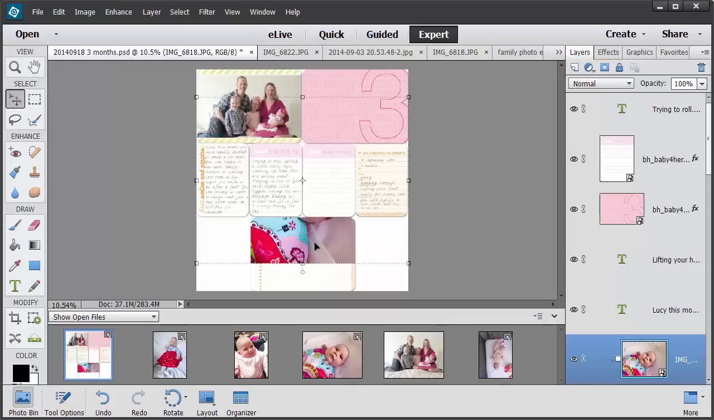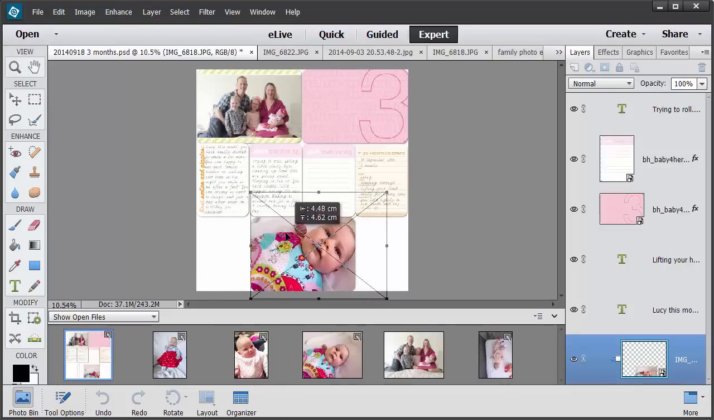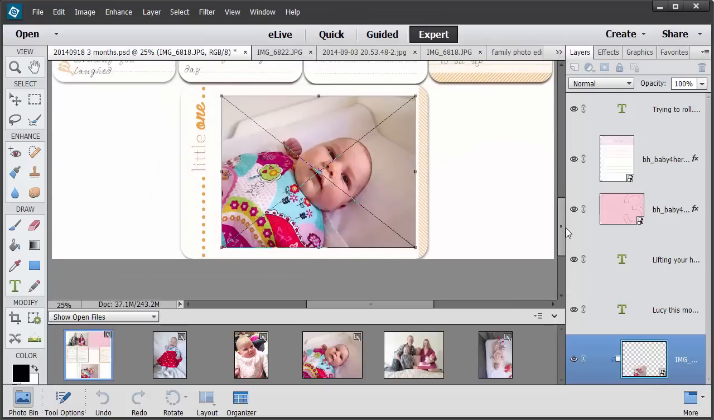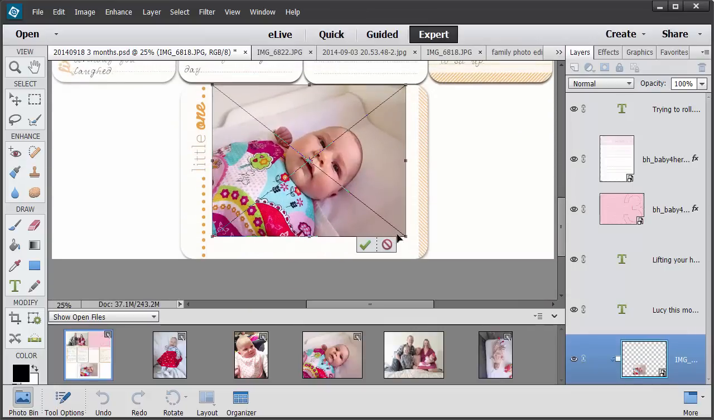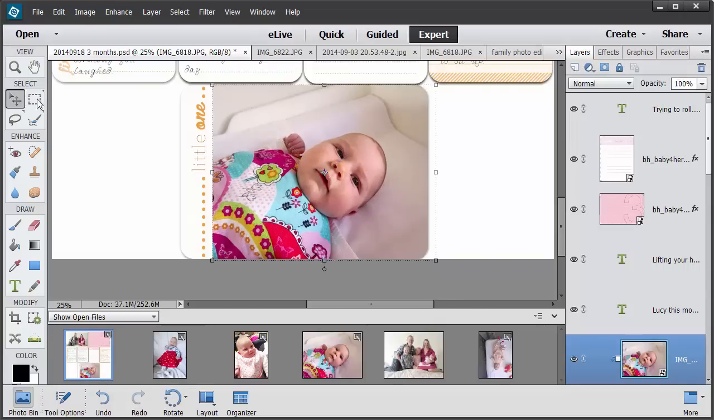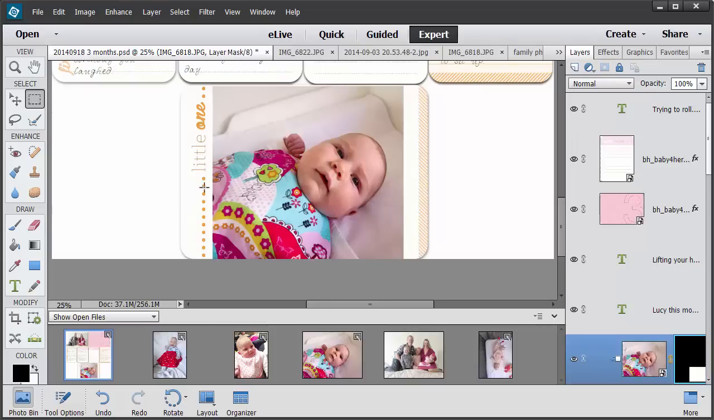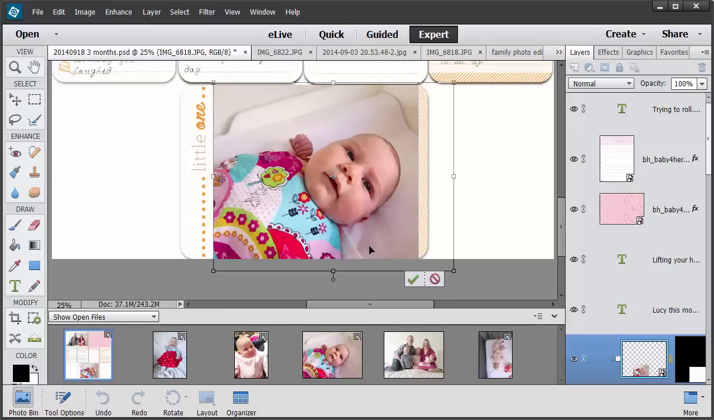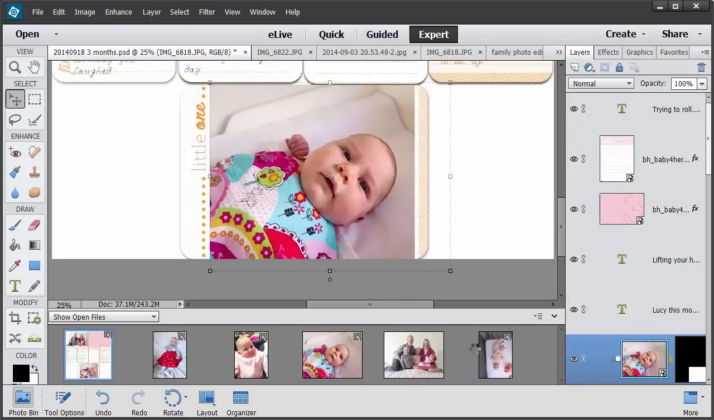Control or Command G to clip it to the journal card. I'm going to resize that a bit. I like the little one. Resize that up a bit. And I think I'll do the same thing as I did before. I'll grab my rectangular marquee tool and then press the layer mask, and that'll just cut off some. That also allows me, when I click on the photo, I can still resize it and get that looking just how I like it.